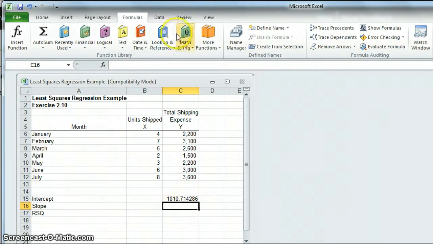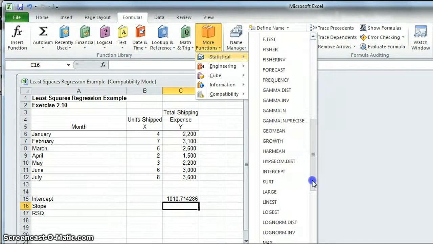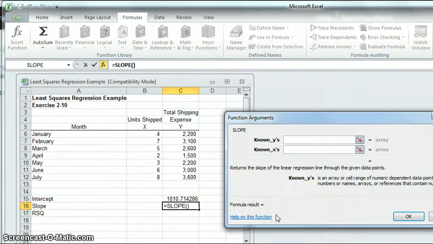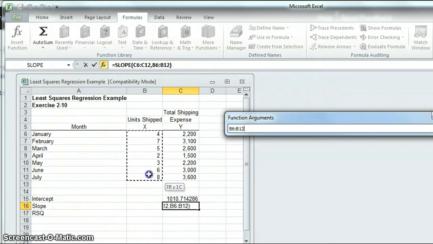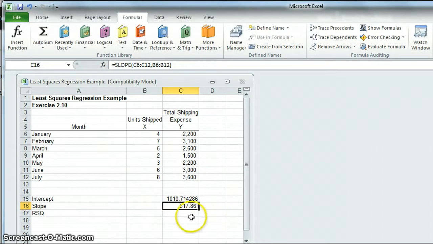The slope, we've done the same way. Go to formulas, more functions, statistical, scroll down to slope, and once again, point and click, drag, get our X variable C6 to C12. You could type this in. Much easier just to point and click. We get our B variables in, click OK, and we have a B variable of $317.86, the slope. In other words, the variable cost per unit.